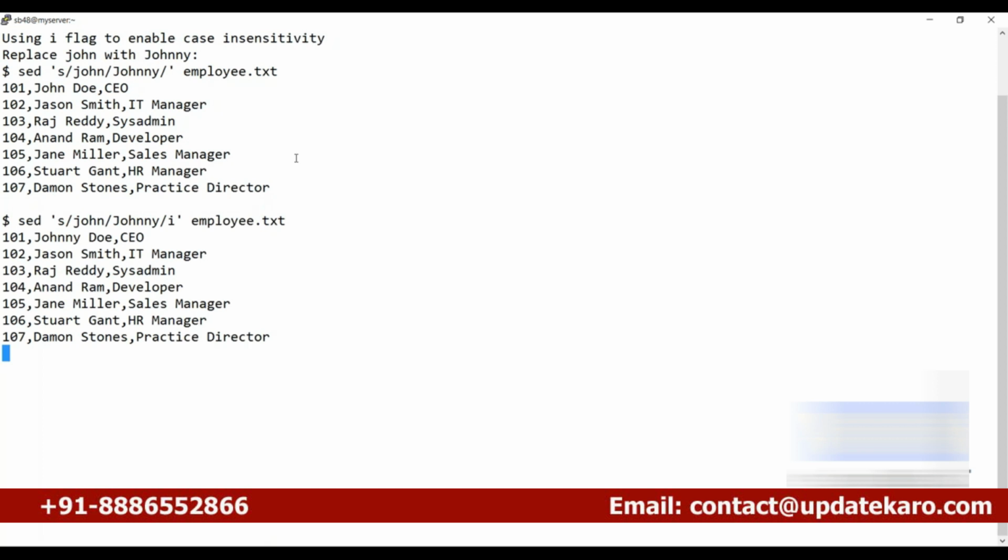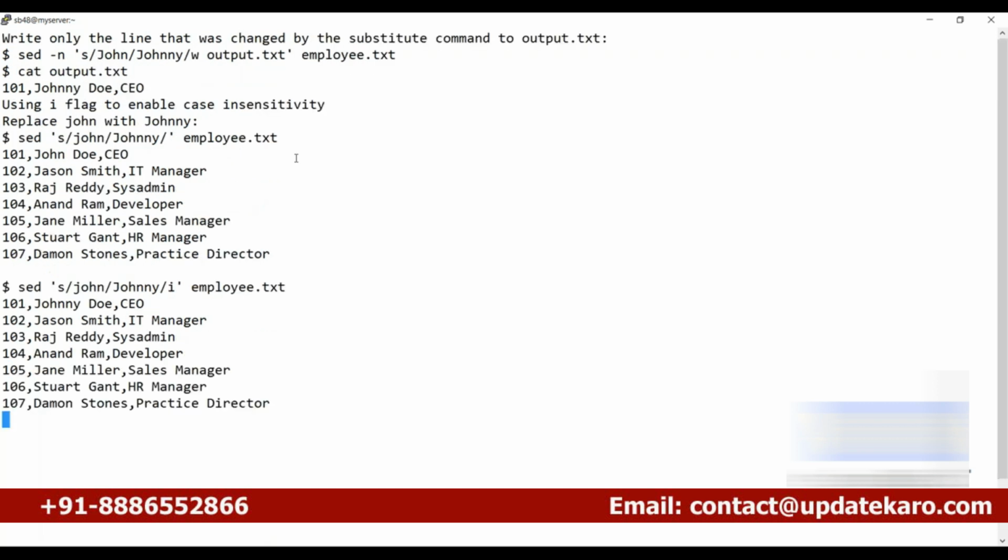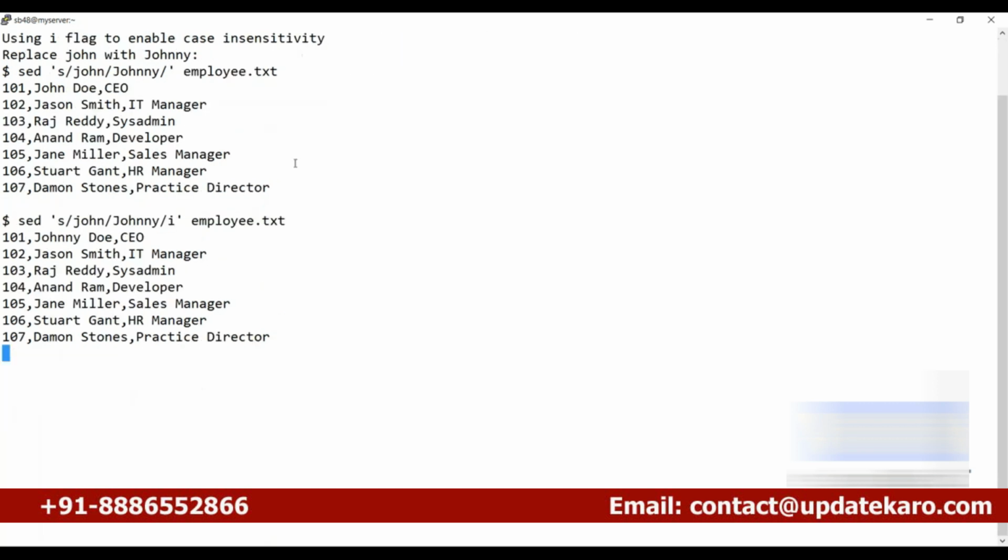G is a flag. G is not a command. Instead, in the substitute command, whatever g we have used, it is a flag in the substitute command. It's not a command actually. Likewise, you have small i as a flag in the substitute command. Now you can see John is now replaced with Johnny.